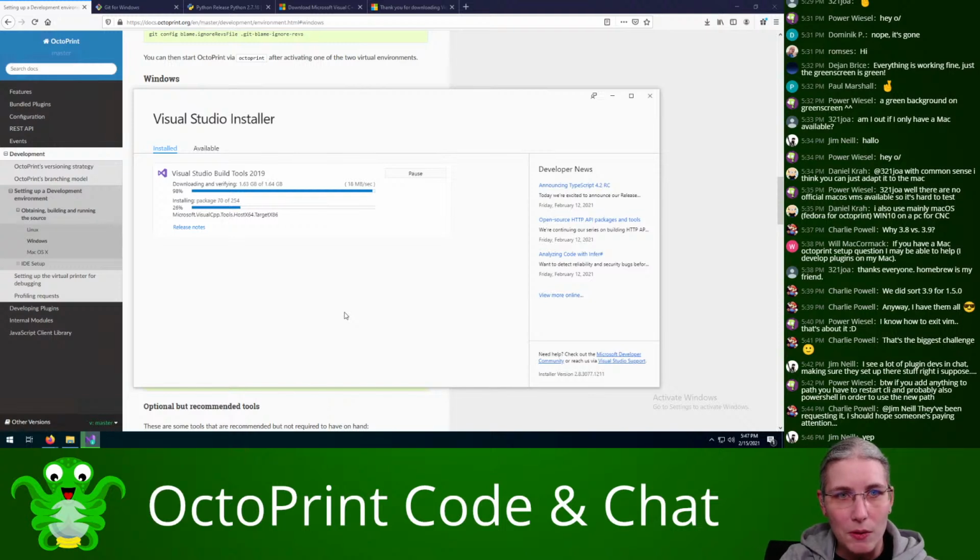Power Weasel knows how to exit Vim. Yeah, colon Q exclamation mark if you do not want to save anything, and otherwise I usually just use colon WQ, but I think Z is also an option.